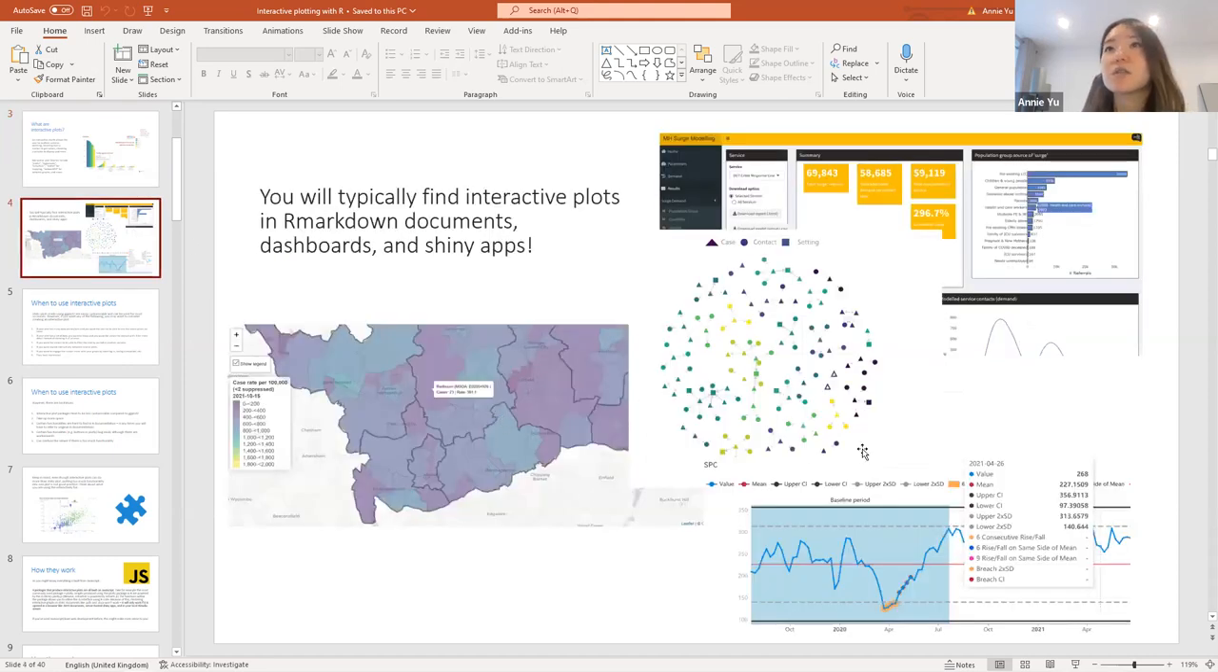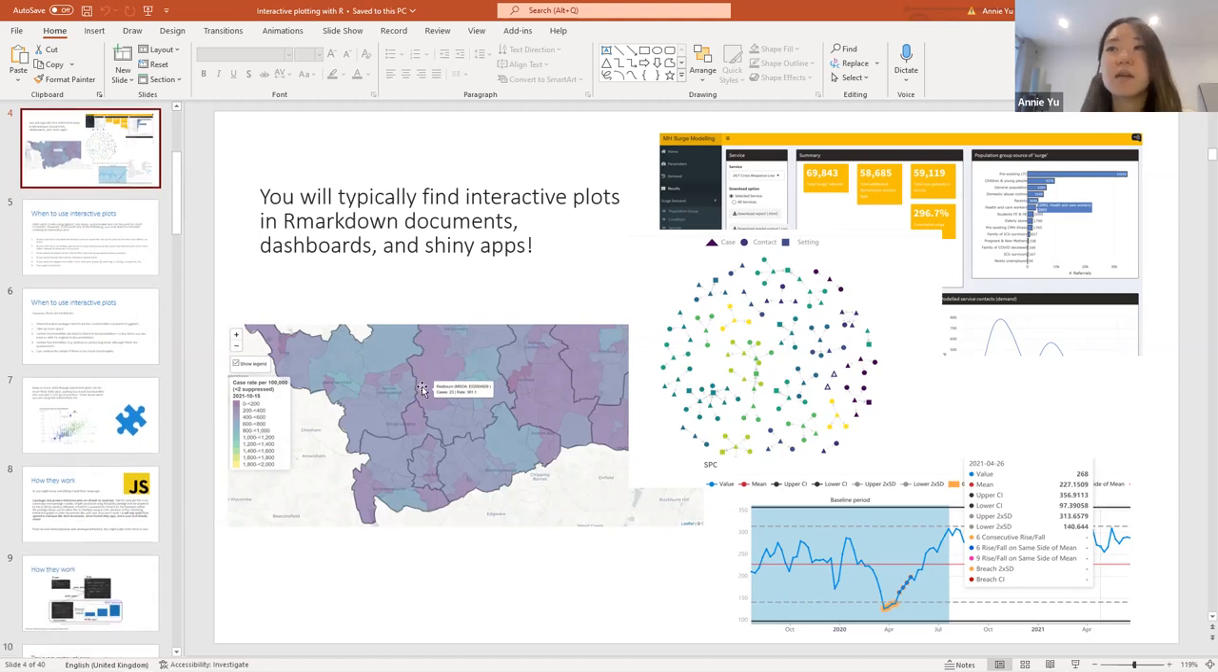So on this slide, I've just shown you some examples of interactive plots that you might have seen online, on dashboards or other kinds of widgets or R markdowns. Essentially, the most common thing is that you're able to click on them and hover over them to get more information. You'll be able to interact with them in some way. It provides useful utilities in that you can get more data information out of it, rather than just a static image like a ggplot.